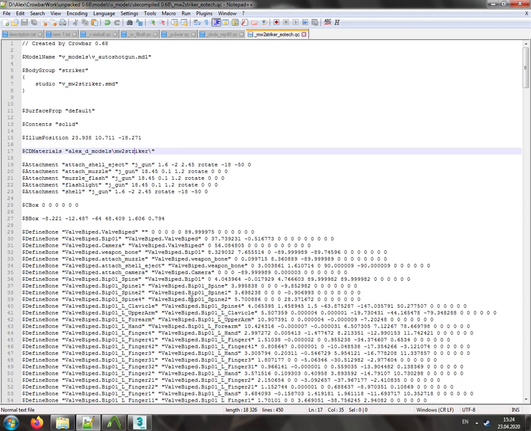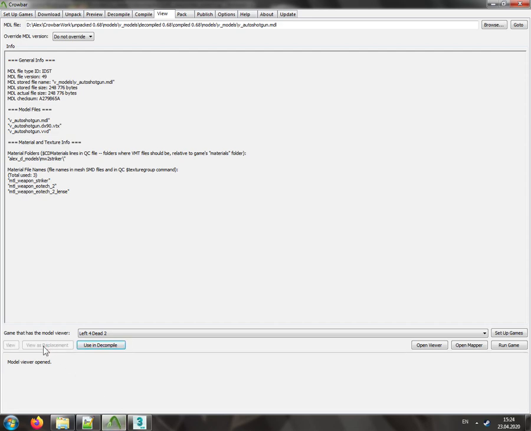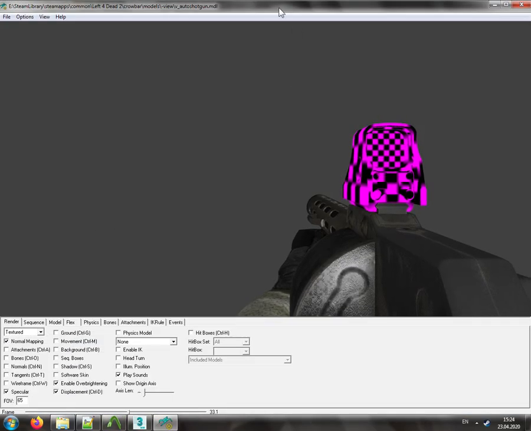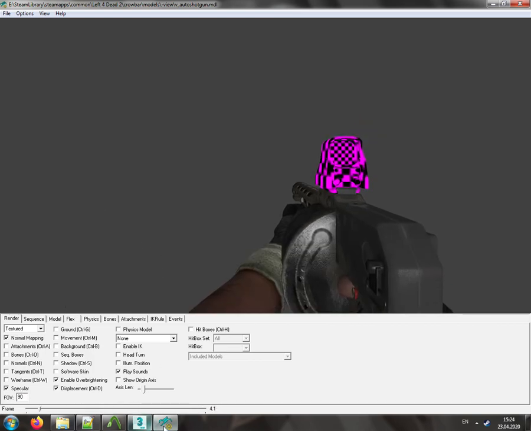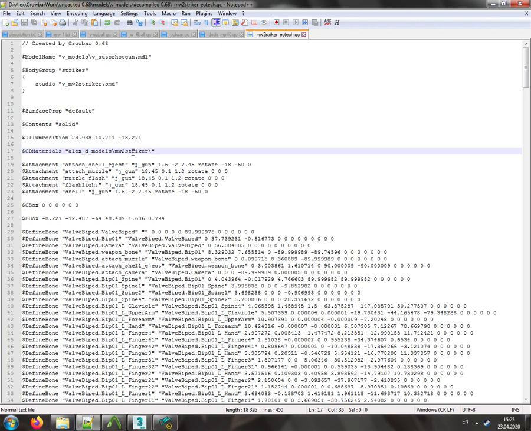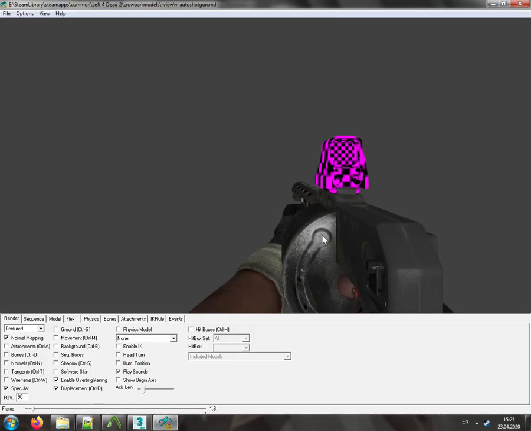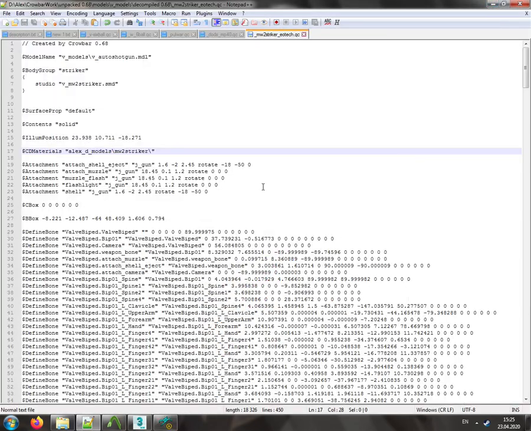Okay, what I see now is our materials folder name. This is where the game will look for materials, which will look for textures elsewhere or in the same folder, if you so desire. Yeah, that's what any normal person desires actually, so that everything is in the same place.